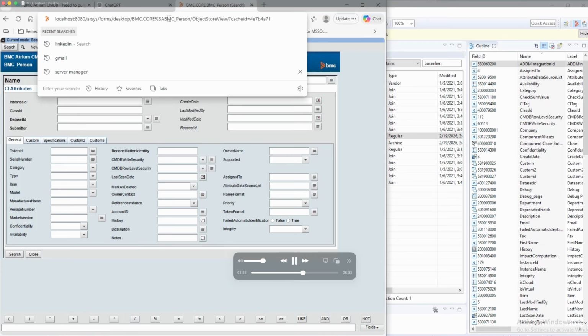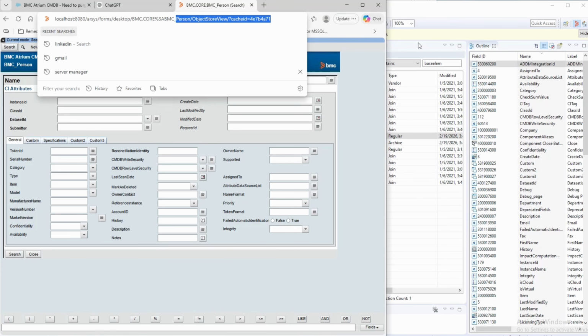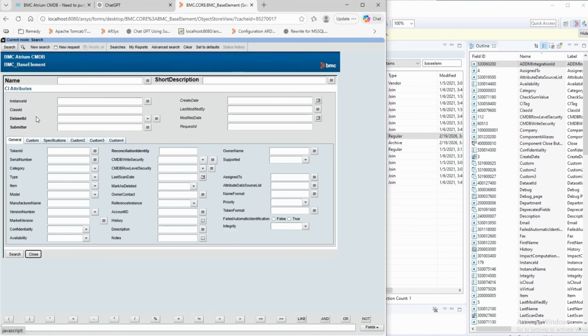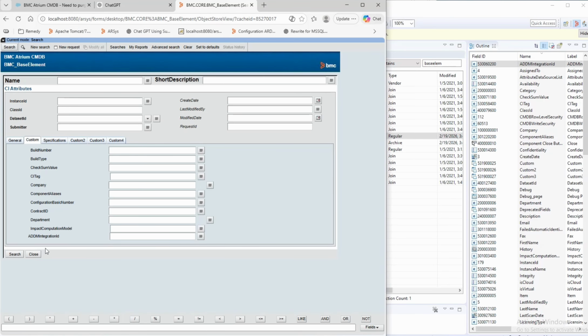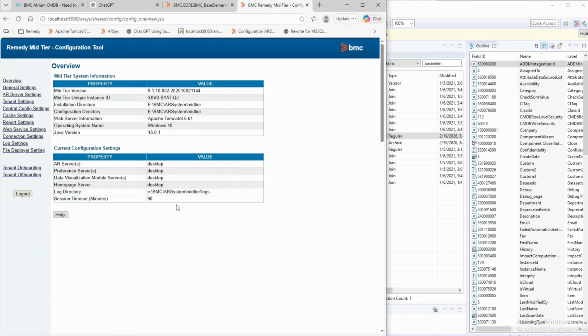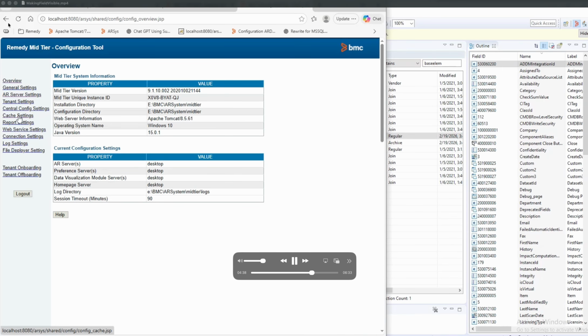And as you can see, if I try to refresh, and BMC base element have already done this, it will not be showing up there until I refresh the Tomcat server. So once I refresh the Tomcat server, it will be there. So ADDMIntegrationId is showing up here with the value of duplicate by ADDMID. And the reason it shows up is because I flushed the cache on the server, which is right here.